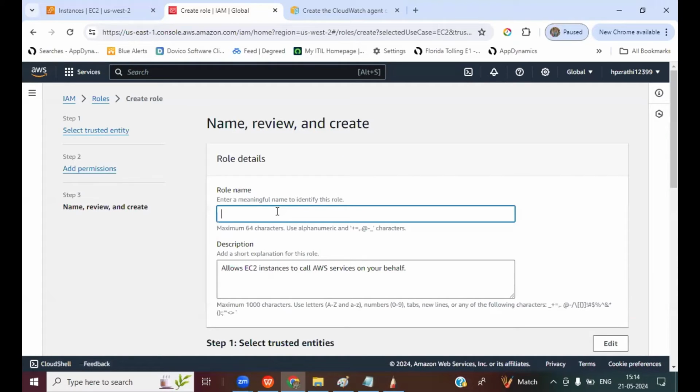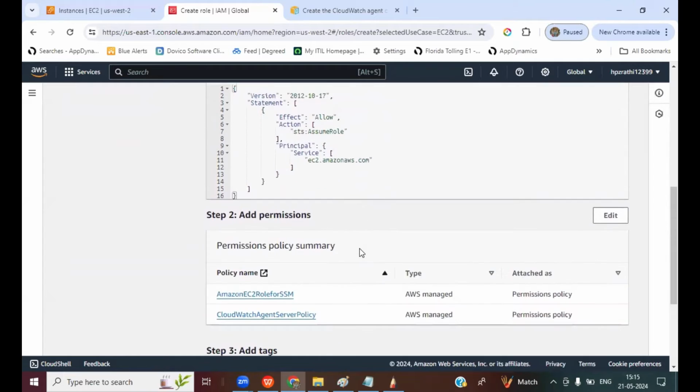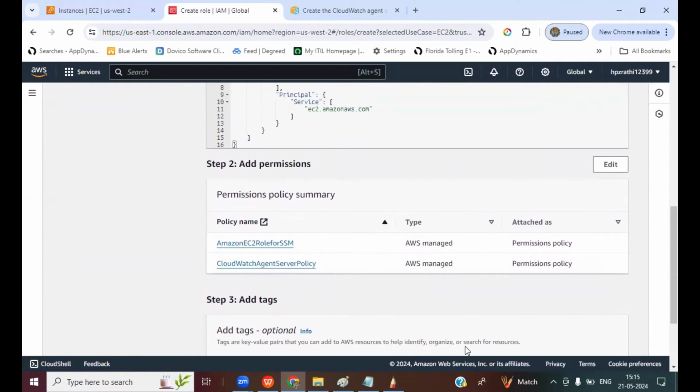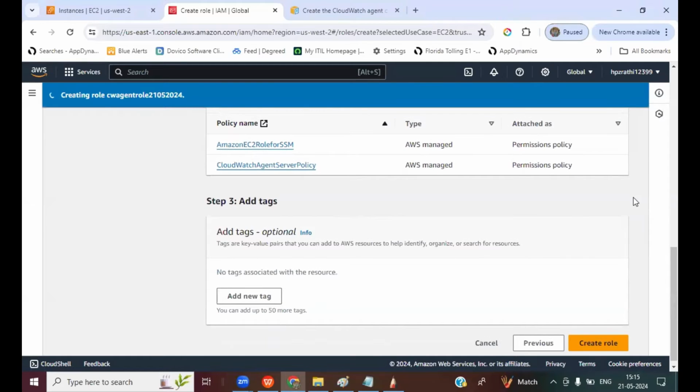And I'm going to give a name for this role. I will say CloudWatch agent role. Okay, so this is the role. You can see here, these are the two permissions we have mapped: EC2 role for SSM and CloudWatch agent server policy. Now let me go ahead and click create role.